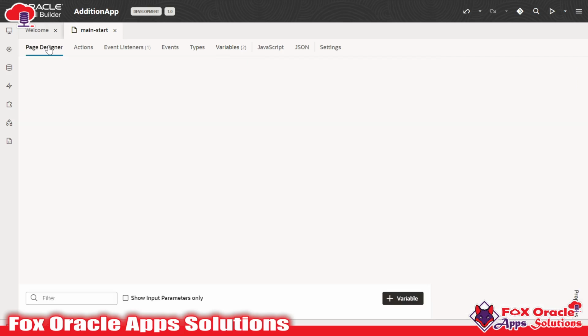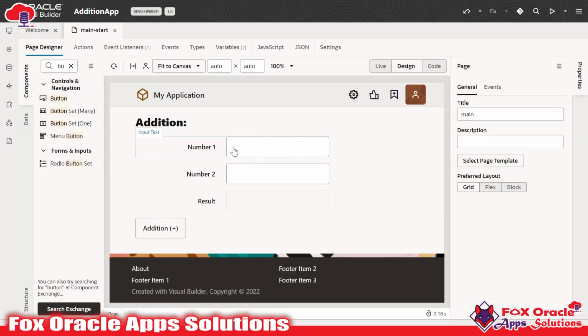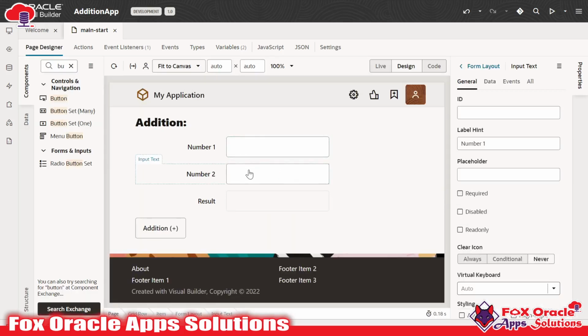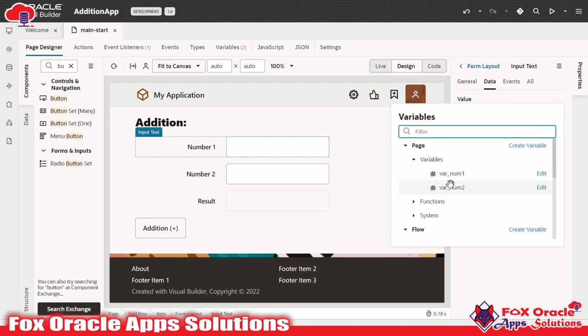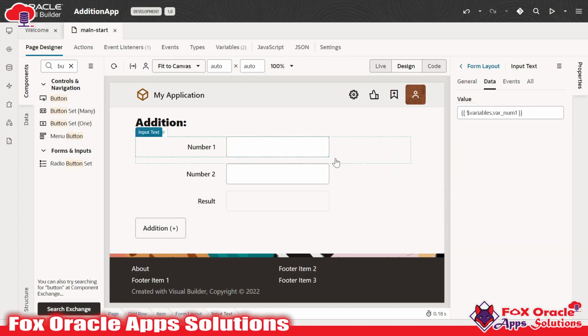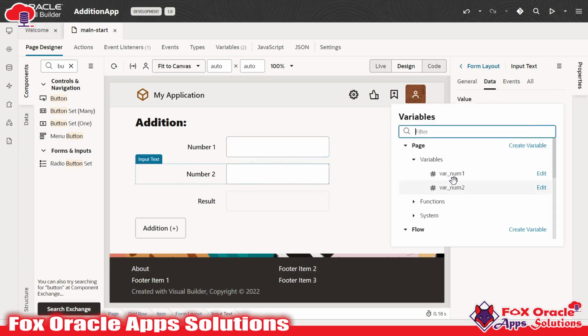So go to the page designer, and here you can see these two text boxes we will align with the variables. So num1 will be aligned with the variable num1. I will select the text box, go to the data, and here we have to select the variable. When you click here, in the drop down you can see the two variables created. So I will select this var num1. For the same, for num2, I will select the variable num2.